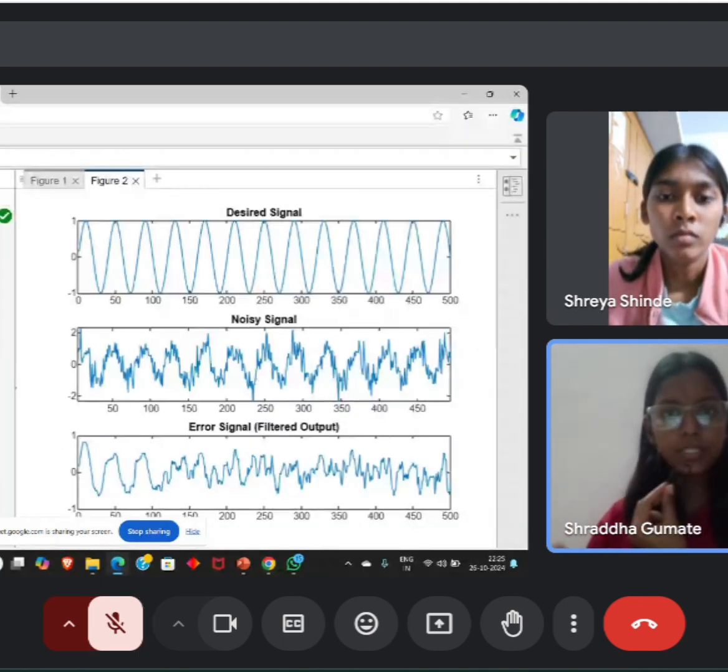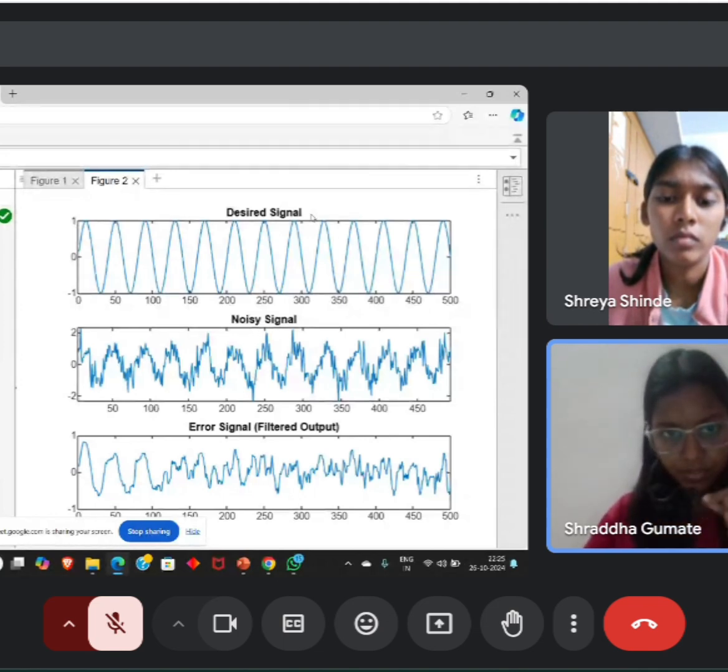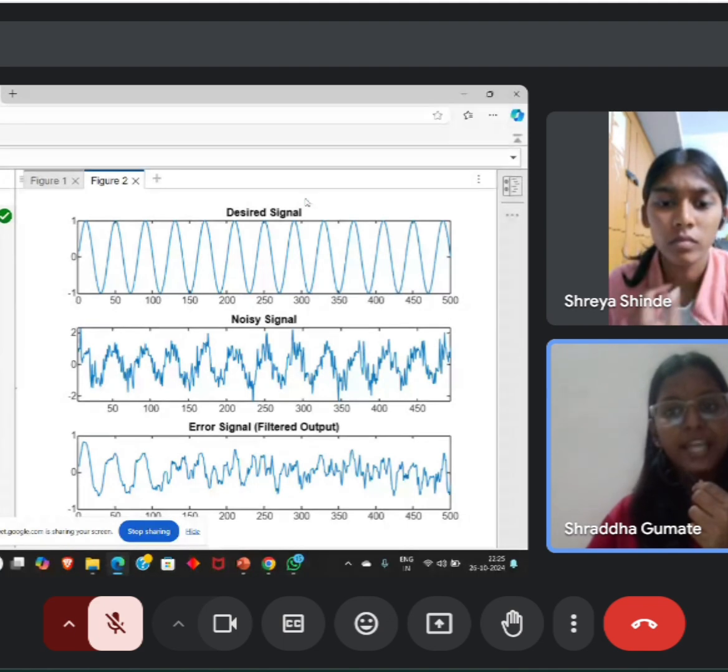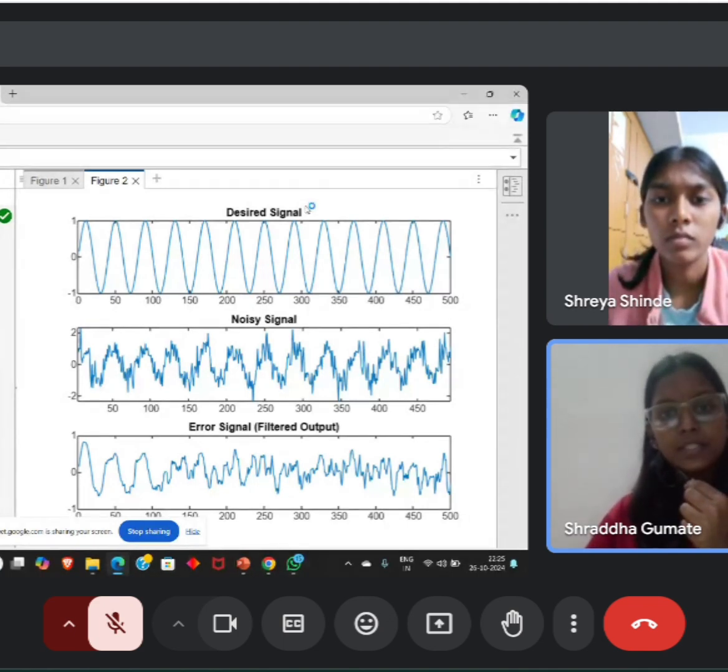See the output. The code produces three main outputs, which are displayed in separate plots. Here what we see at first is the desired signal in the first plot. This plot shows the desired signal, which is a clean sine wave without any noise. This is the target signal that the LMS adaptive filter is trying to match by removing the noise from the noisy input signal.